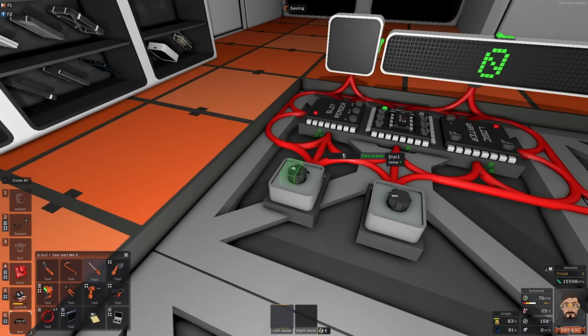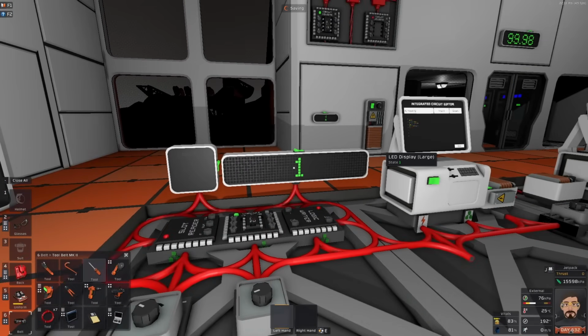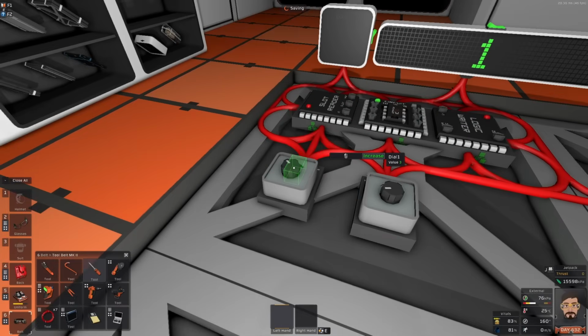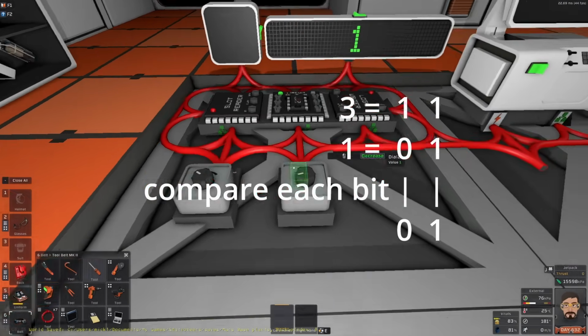Now, if I switch this up to a 3, increase to 3, we now get a result of 1. So we're comparing 3 and 1. Now, 3 has a binary value of 1, 1.